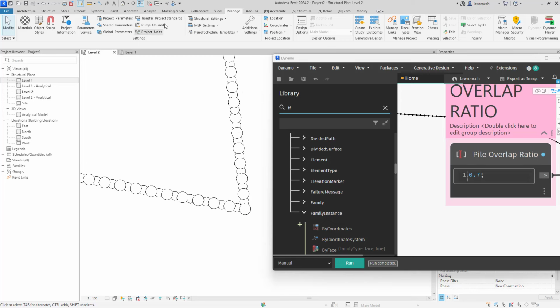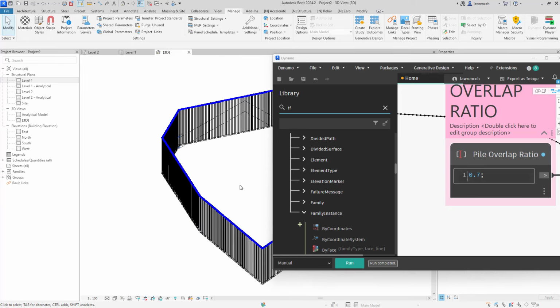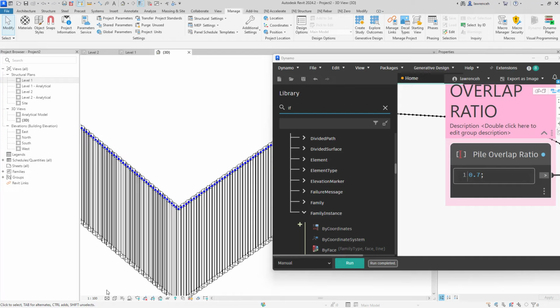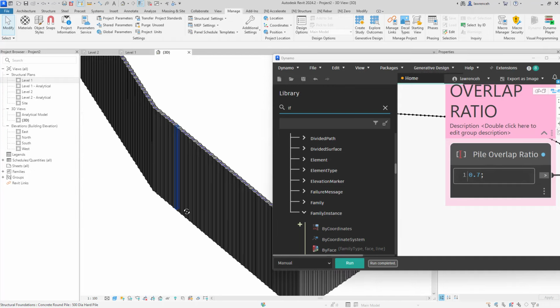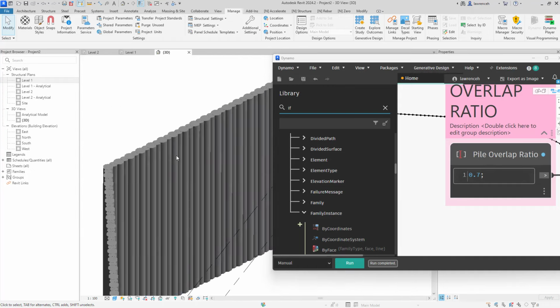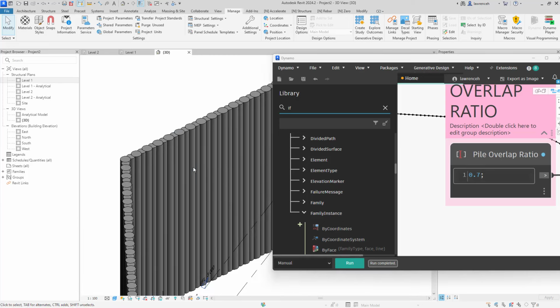Just to have a look at this in 3D so we can visualize it a bit better, we'll go into the 3D view. And here we are. Of course, we can put the visual style on and shading mode on, and we can now see the output of our model. And there we are. So there's the script to create the secant piled walls.